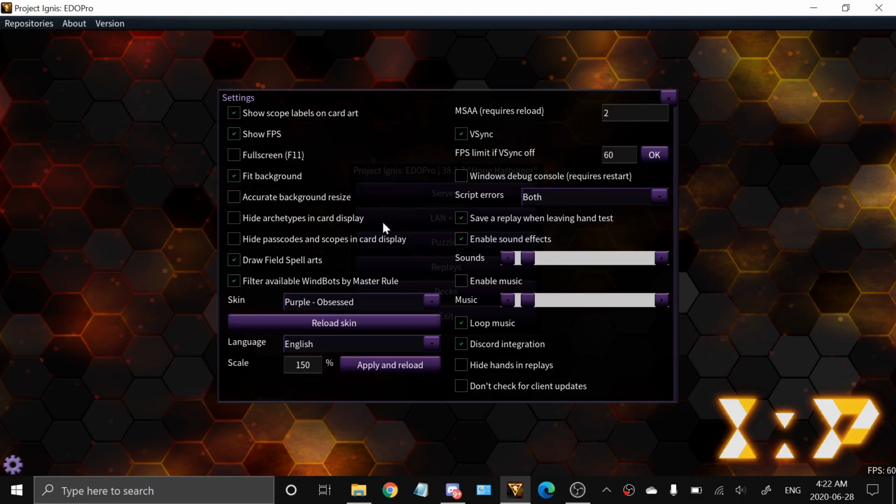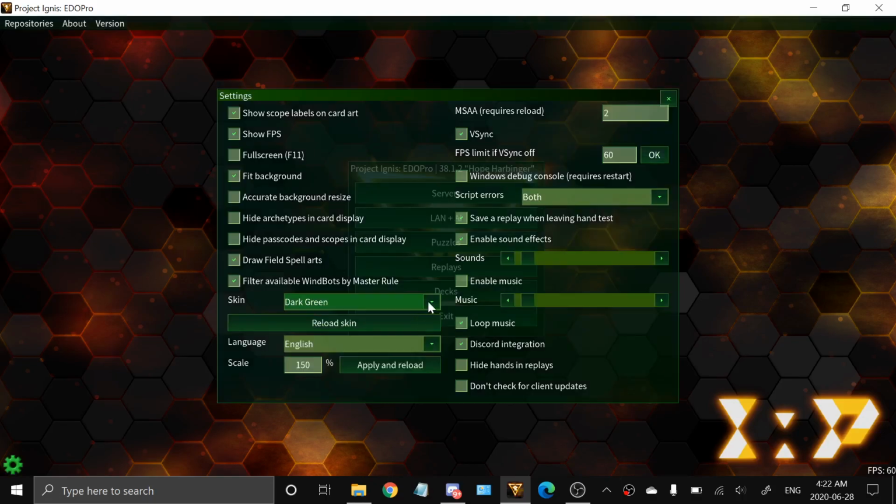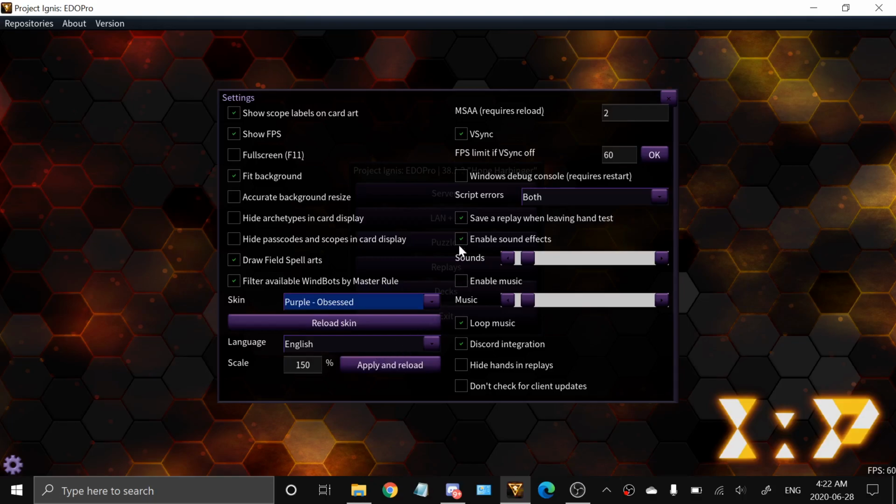And here you got your settings. I just leave all this. I change this. You can change it to green or whatever. I looked at all of this and I like the default better. I turn off the music and let's get into Discord integration.